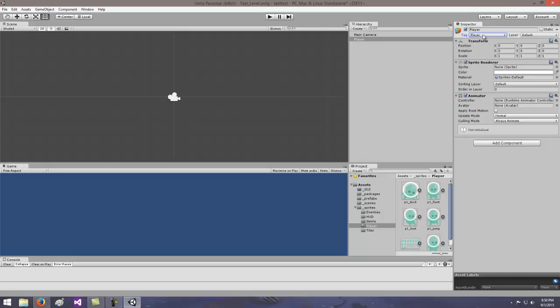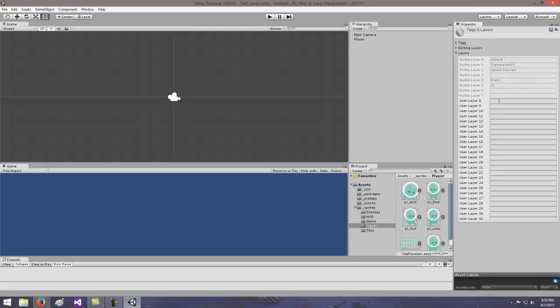Alright, and then step 4 says we want to go to the layer manager, so go to the layer manager, click that and hit add layer. And then here at layer 8, they want you to name this, and we're just going to name it player. So that'll give our player in the game his own unique layer.